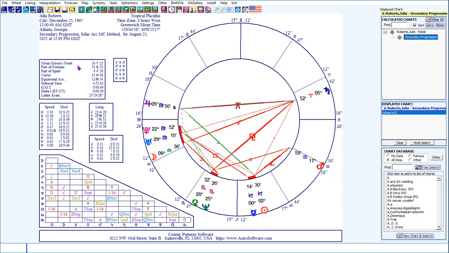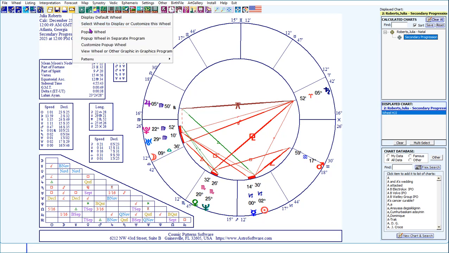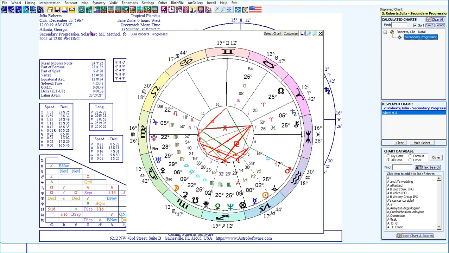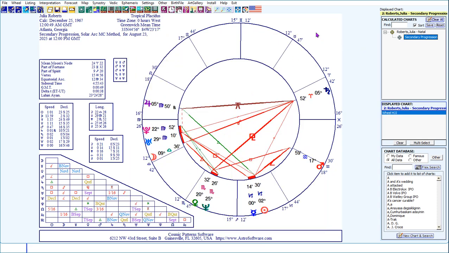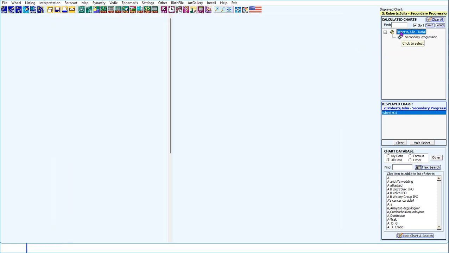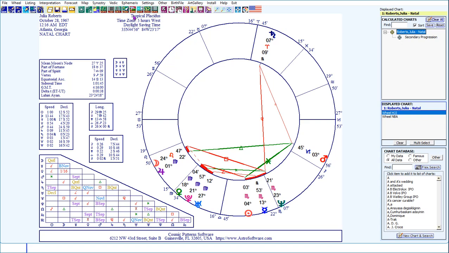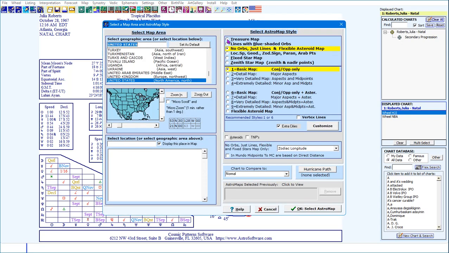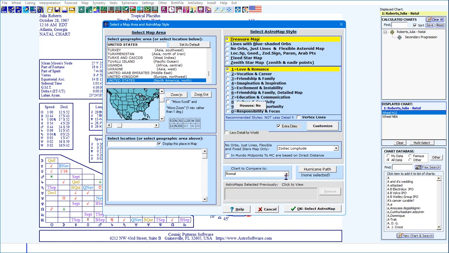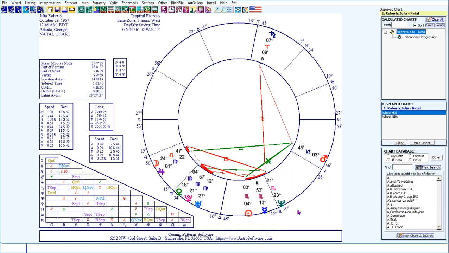Well, I want to see the natal chart of this person. So let me click in here and click on the pop-up wheel, and there is the natal chart of this person. So we can close this. Let me go back to the natal chart, and let me go to the map section. Go to Astro Map, for example. This is just to show you an example of this pop-up wheel, and we click on OK. So you have the map in here. It's going to calculate a little bit.